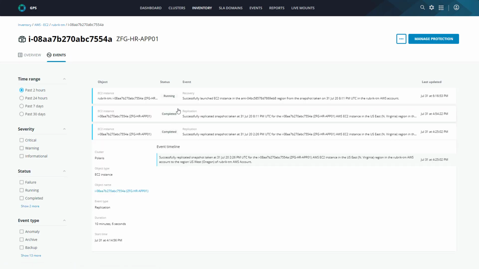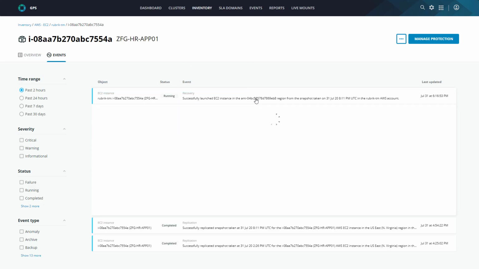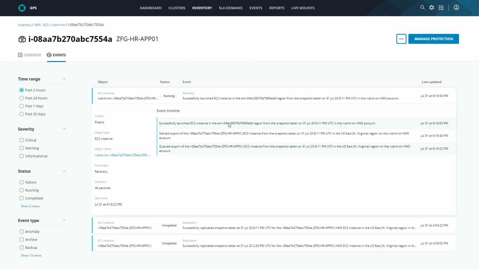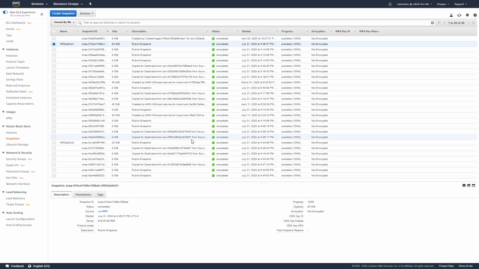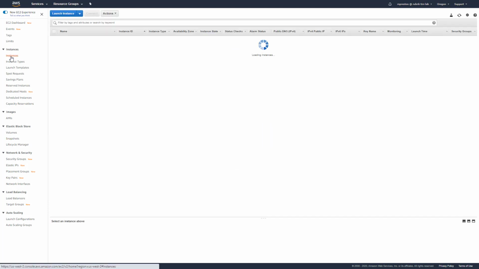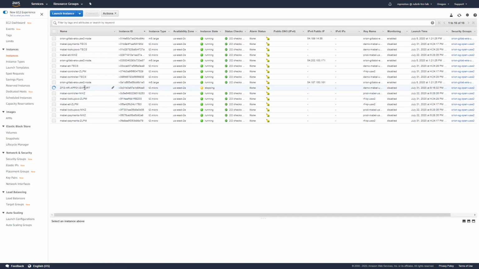This will list all of the events that are going on with this EC2 instance at the time, and we can see here that the recovery process is running, and it's already successfully launched the EC2 instance. So let's head back into AWS and check it out. All right, let's head to instances so we can see what's running. And we do see our HR application EC2 instance-export that we just recovered.